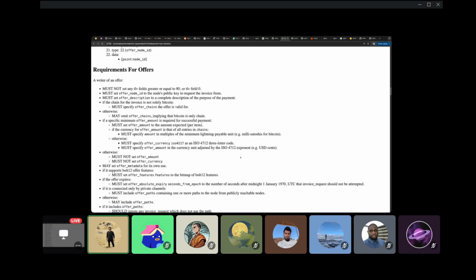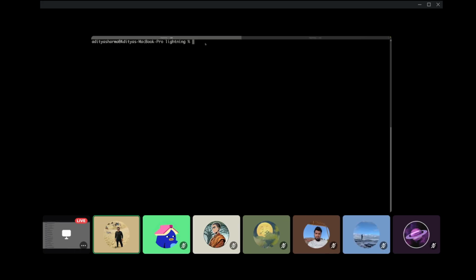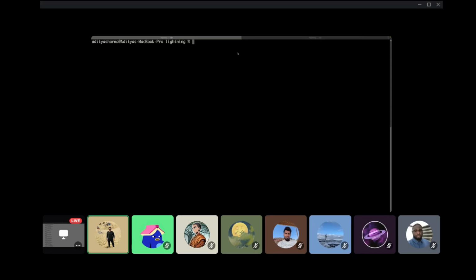So currently Bolt 12 is an experimental feature in Core Lightning. In order to use the APIs which deal with Bolt 12, you would have to run your Lightning node using the experimental offers flag. I hope it's usable. Wait, I'll zoom it in.